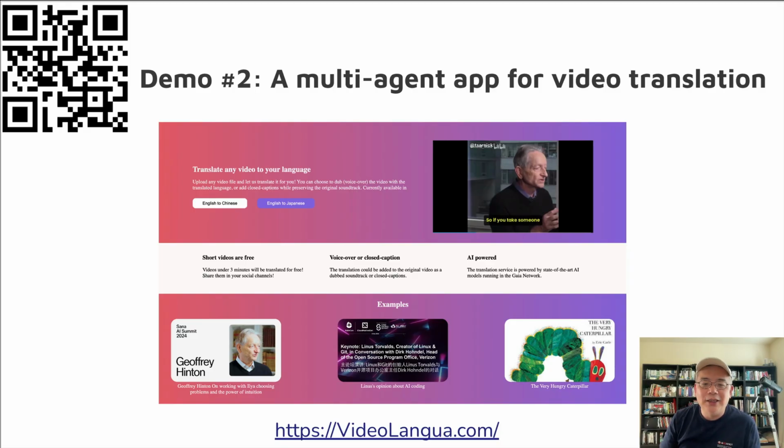Okay, so now we have seen a complete demo of a fully integrated application with a large language model and a knowledge base, and how it becomes a coding assistant in the IDE environment. So next, I want to give you another more complex demo. This demo is a project the community built called videolangua.com. It's a fully integrated application, but in addition to the knowledge base, it also has multiple models and multiple agents.